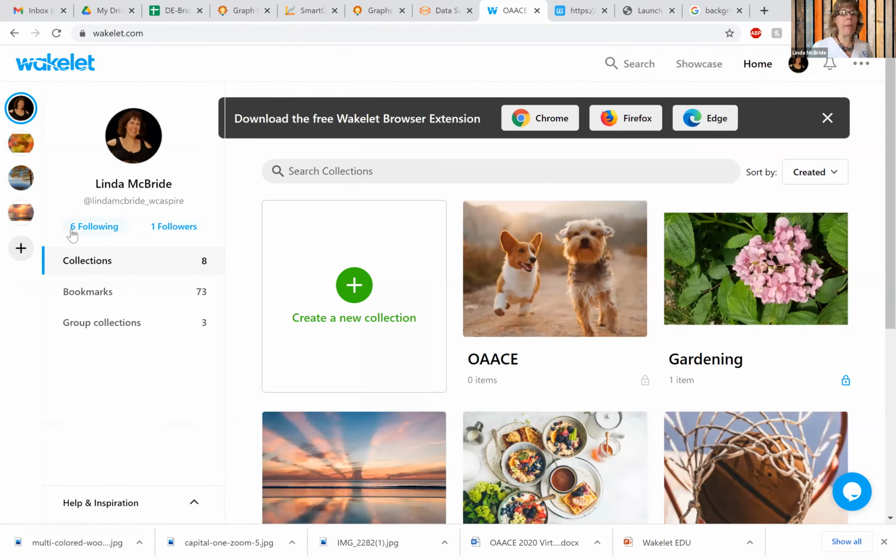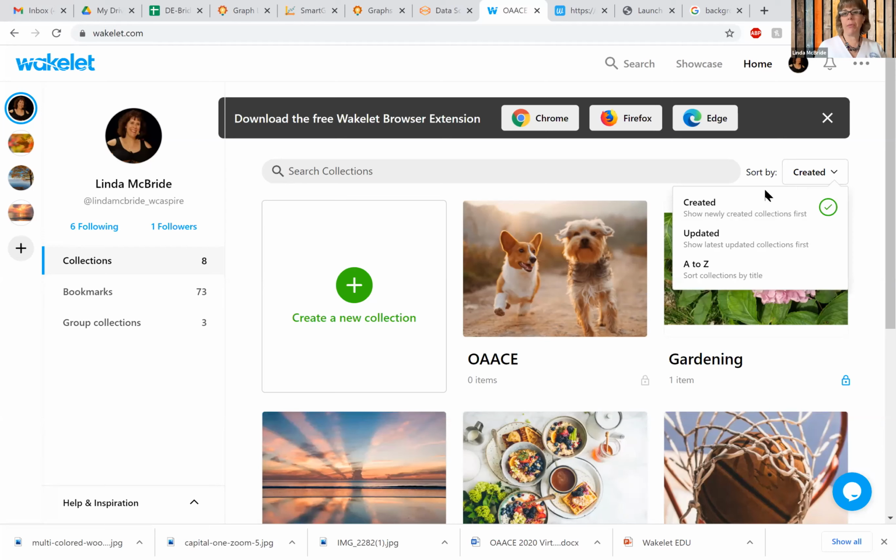So if I hit my little Wakelet button over here, you can see it's added here, and you can rearrange those as well. You can sort those in the order that they were created. When did I last update them? Do I want them alphabetized A to Z? So you do have that.